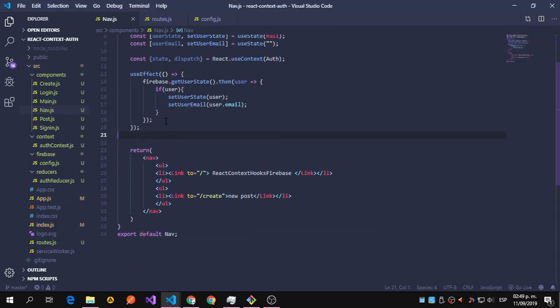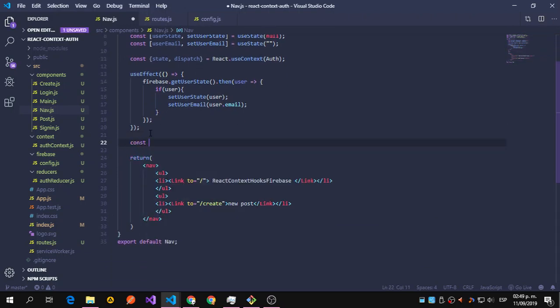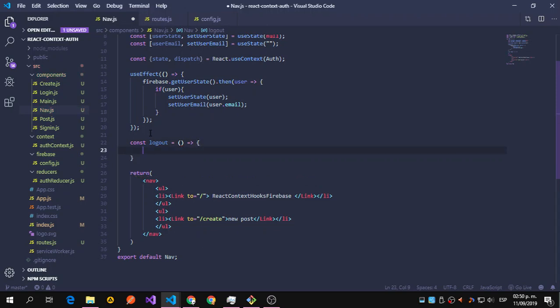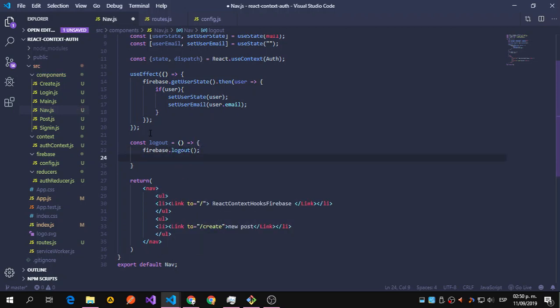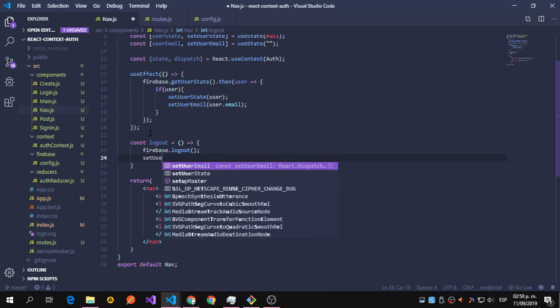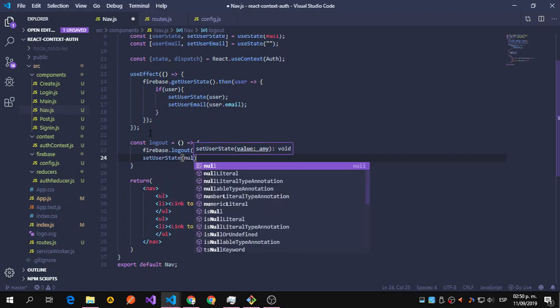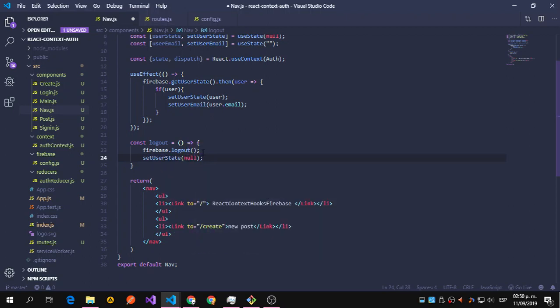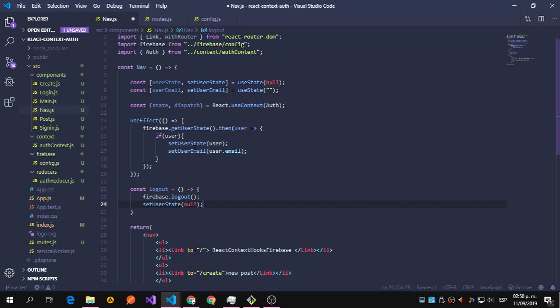We need the logout functionality here also. So constant logout, this is the function. So we're going to call Firebase logout that we already have defined inside our configuration. We're going to set the user state to be null because we don't want to show anything else, meaning that if we log out, the user that we have here is not valid, so we are going to set it to null.